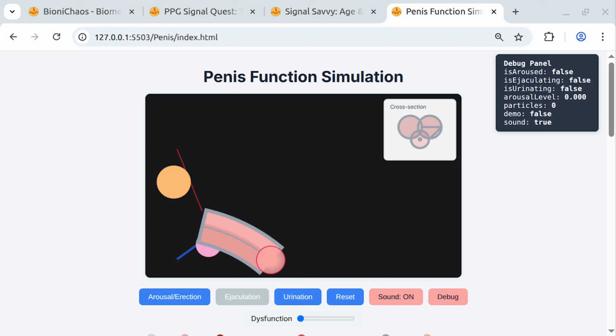Dysfunction slider: this control lets users adjust the severity of erectile dysfunction, which affects the rigidity, angle, and responsiveness of the simulation. Debug panel: the debug panel displays real-time information about the simulation's internal state, including arousal level, particle count, and sound status. To explore these features, use the controls provided above the simulation area. Observe how different physiological processes are represented both visually and audibly as you interact with the tool.